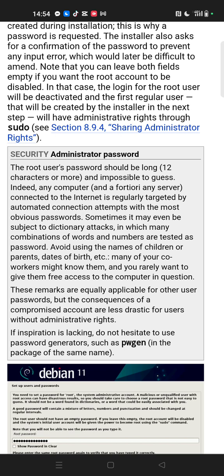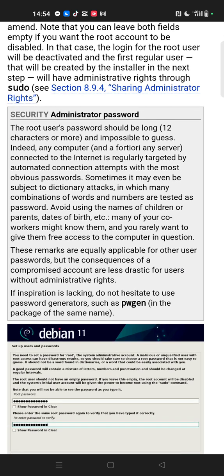Security. Administer password. Root user password should be long, 12 characters or more, and impossible to guess. Indeed, any computer, and a fortiori any server connected to the internet is regularly targeted by automated connection attempts with the most obvious passwords. Sometimes it may even be subject to dictionary attacks in which many combinations of words and numbers are tested as passwords.